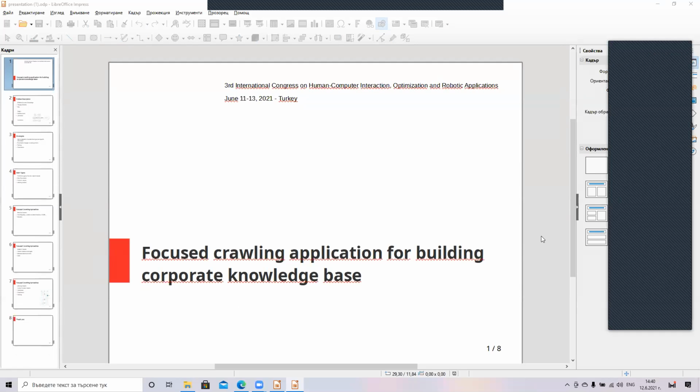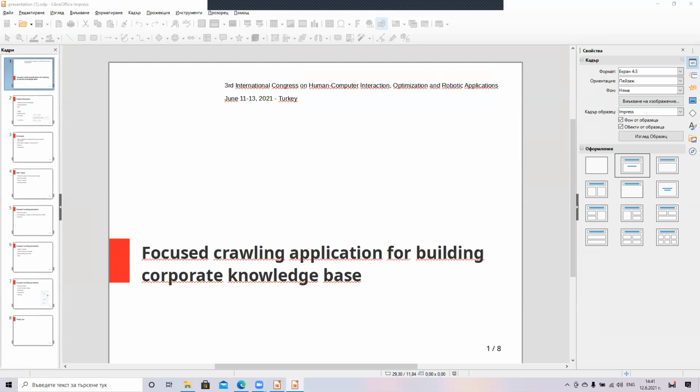My name is Neko. I'm a PhD student from Ruse University in Bulgaria. And here with my mentor, Svetlana Stefanova, who is an associate professor from the same university, we present a study of possibilities to use focused crawling for building the corporate knowledge base. Actually, the target is not just corporate, not just companies, but also any organization.